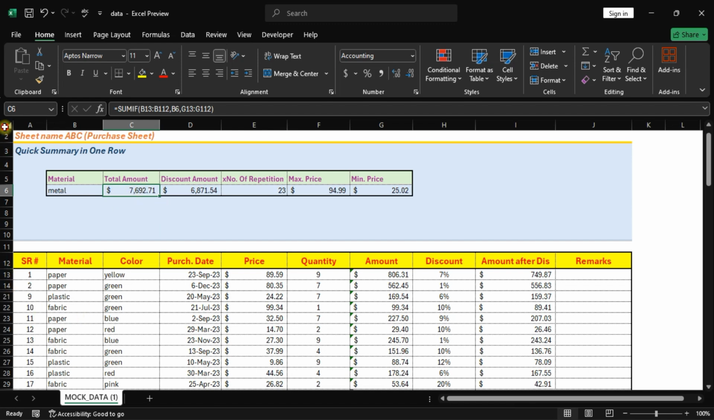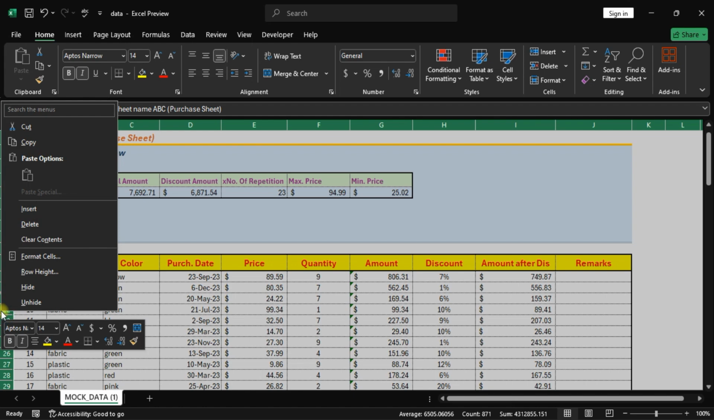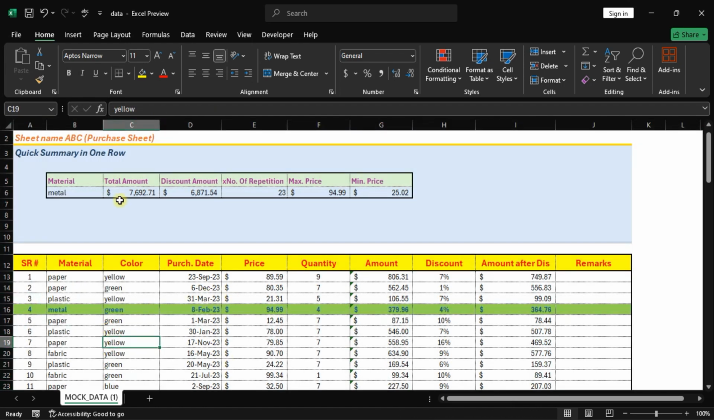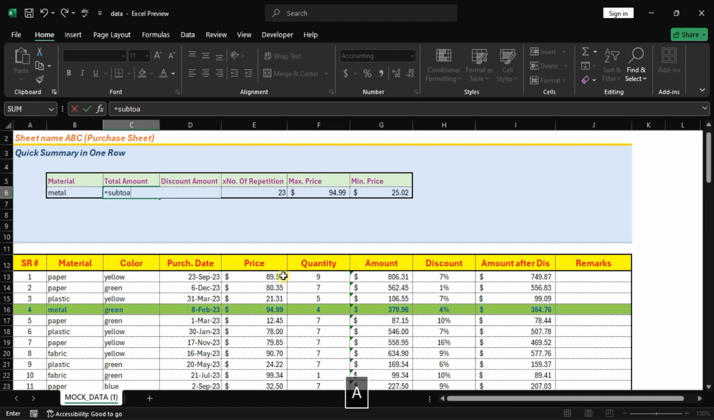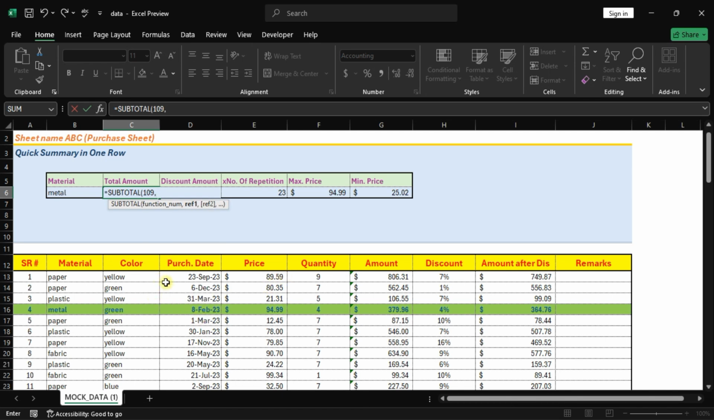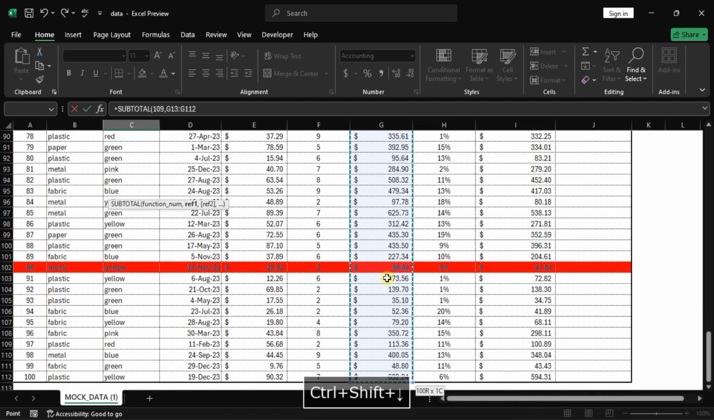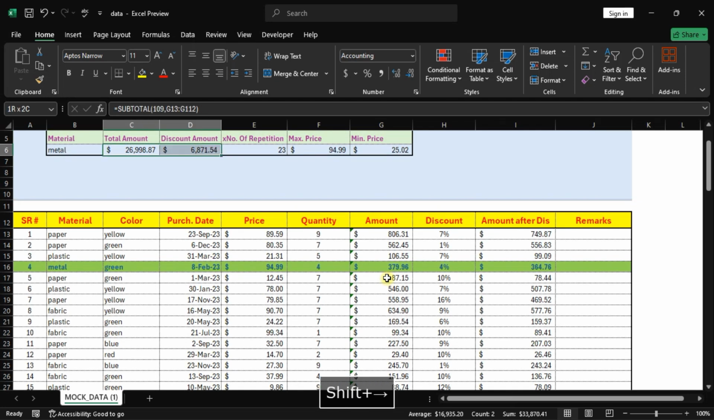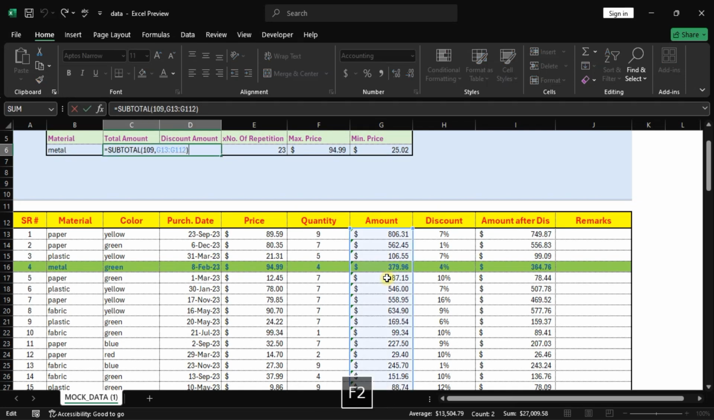First of all, we will unhide all the rows here. After that, we will use the SUBTOTAL formula here and use the argument 109, comma, and our reference is total amount, from this to this, enter. Similarly, we will use Ctrl+R and change this amount to amount after discount. Sorry, press F2, and from this to this, and this is the same formula 109, and press enter.